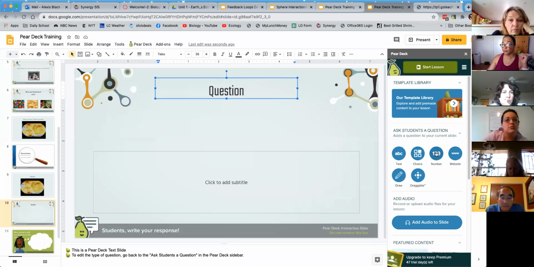So I can do a number. I can do a drawing, like if I want them to draw on the graph, or you can do a draggable, which is what you saw with the little blue dot. So any type of slide you make, you can make it a PearDeck slide with some sort of interactive piece into it. Now you can also use some of their pre-made slides.